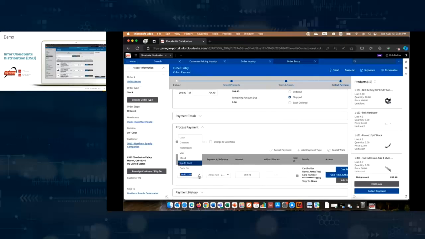We can do multiple payment types on an order if they want to pay some by check, some by credit card. Fully integrated credit card system meets all the latest federal PCI requirements, so it's tokenized. So none of the credit card information is stored in your system. Of course, we have credit cards on file, but we just see the last 4 digits, and then that token is processed by a third party.